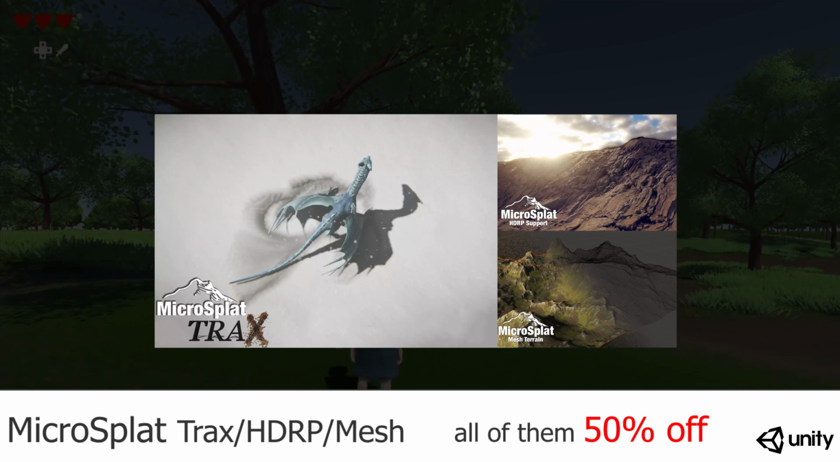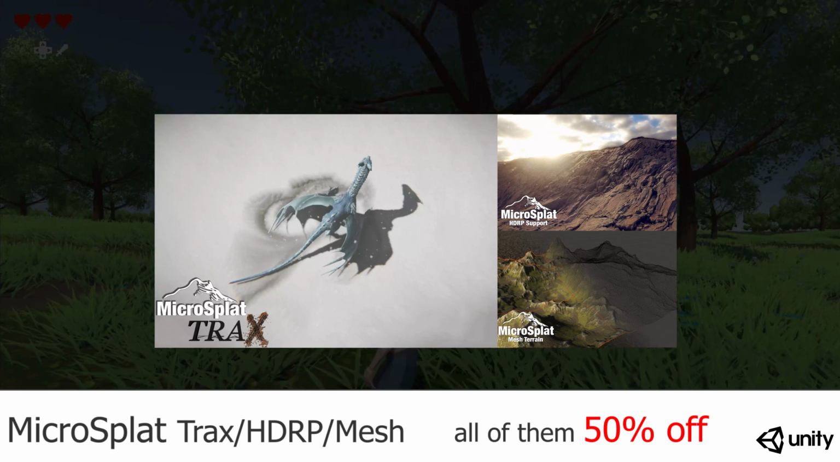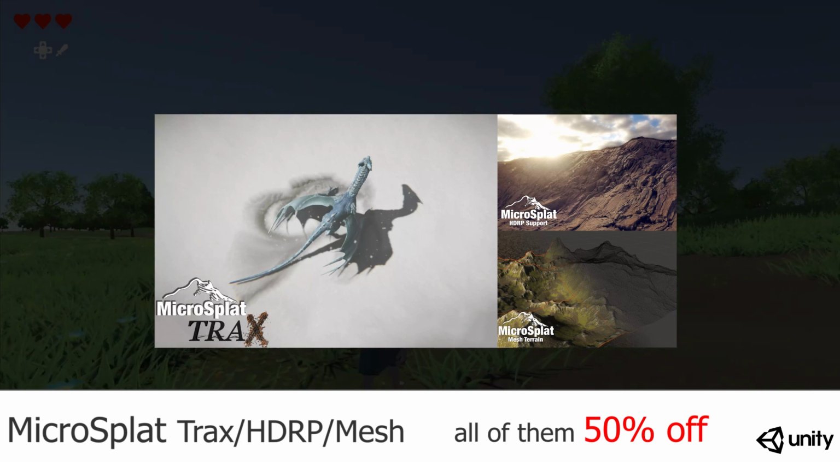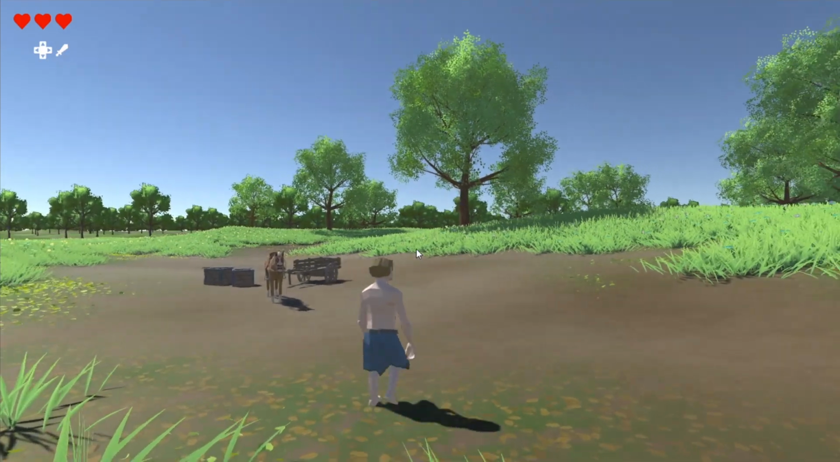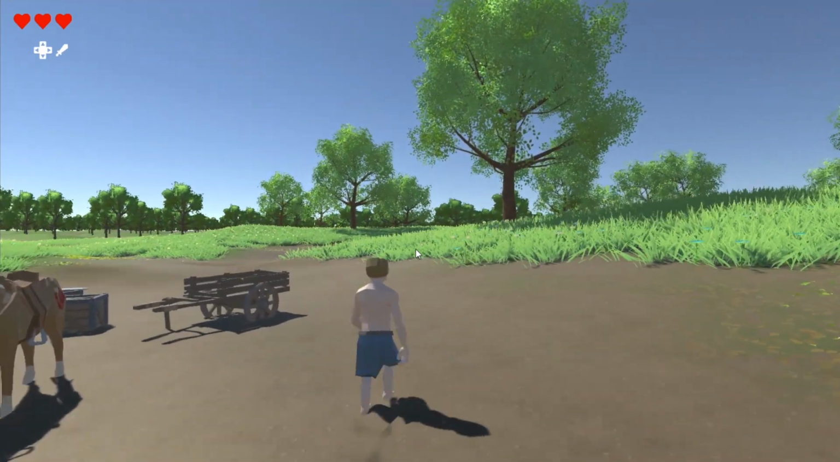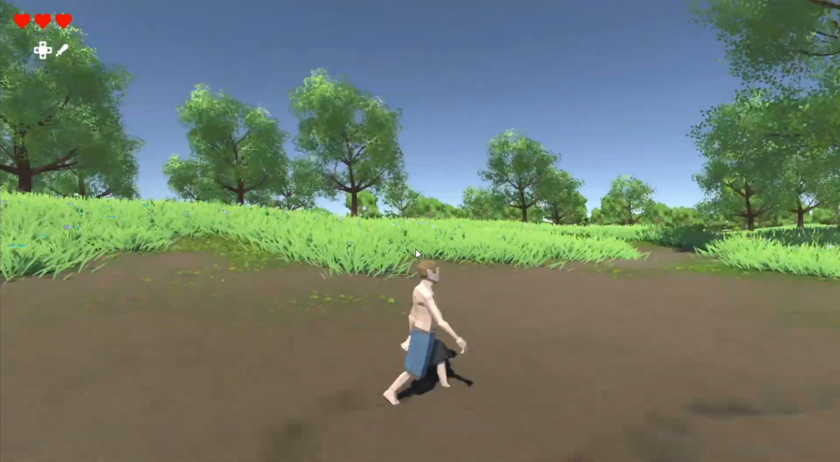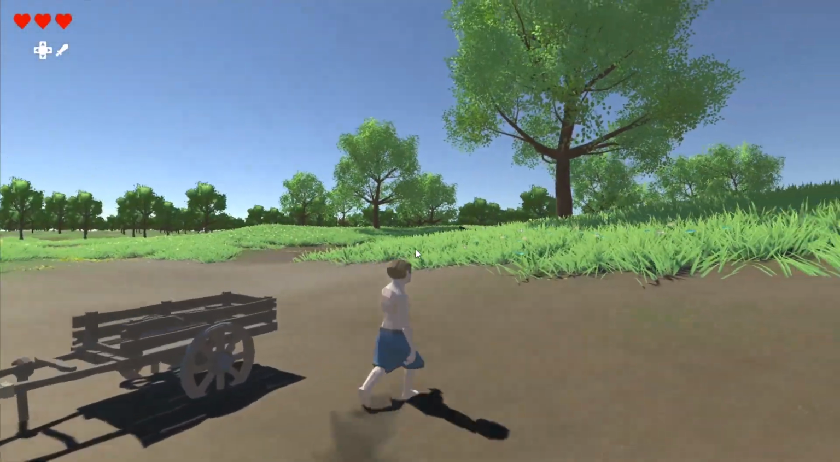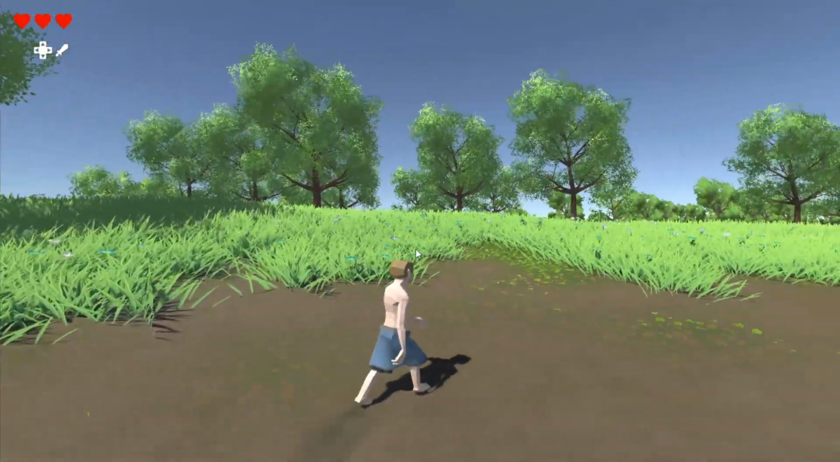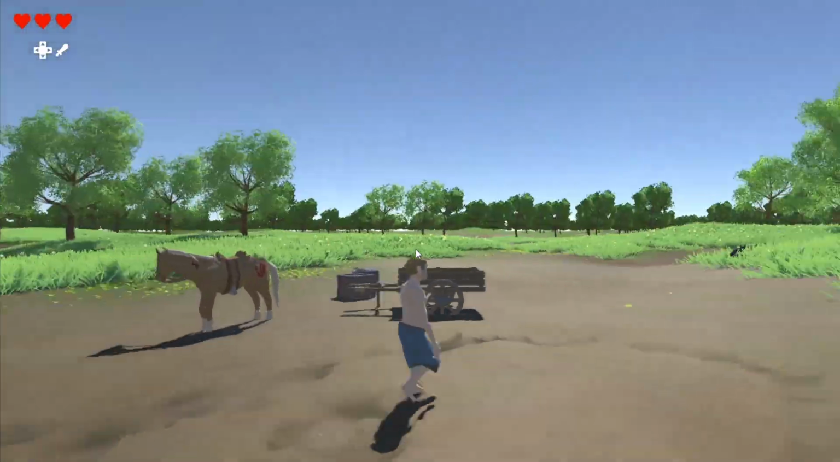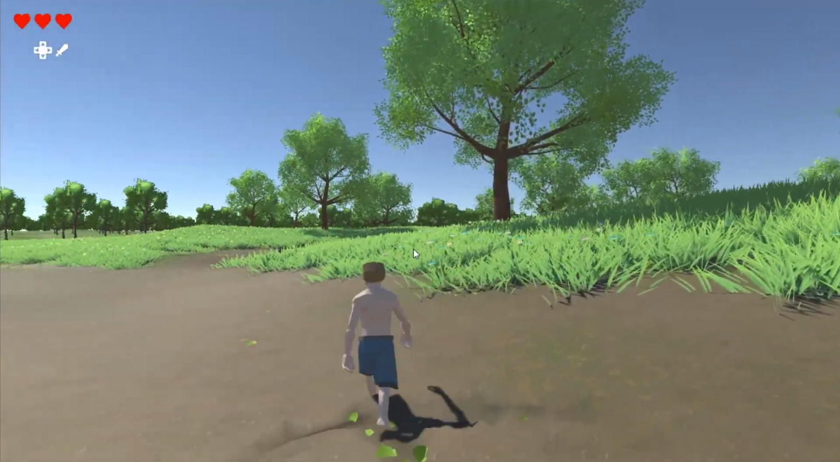Next up, we have 3 different MicroSplat modules. Now, personally, I absolutely love MicroSplat. I'm going to cover it in my Create a Game series as well. I initially already wanted to do that with terrain, but the video was already long enough. So, right now you'll see an example of what the scene looks like with some of the MicroSplat features. So on sale we have Trax, Mesh Terrain and HDRP support.